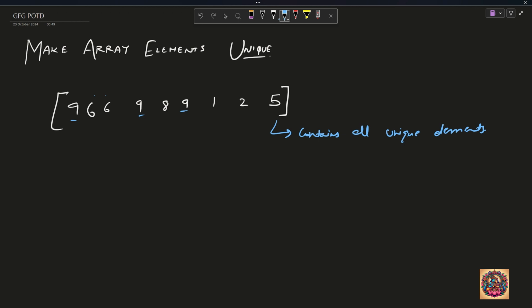Now, how to remove those duplicates? It is giving me a method. It says that I can increment the elements. It only says that I can increment. It does not say anything about decrementing any element, right? So if I can increment the elements, what does that mean?